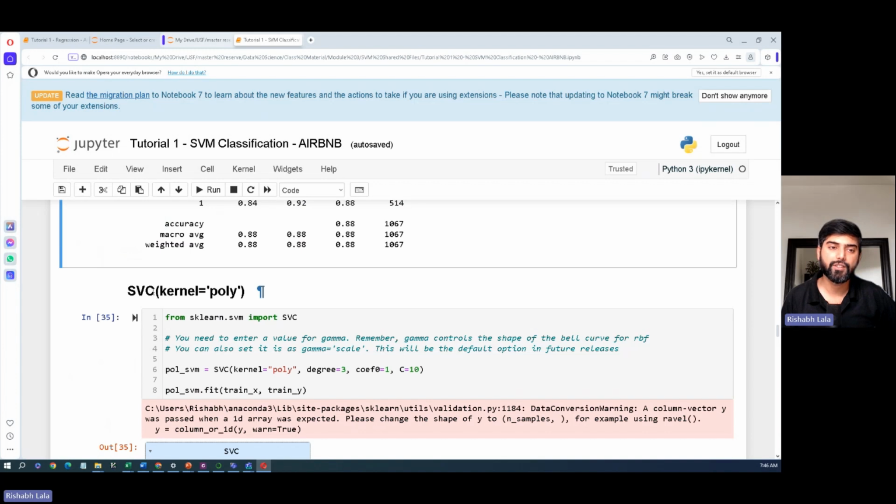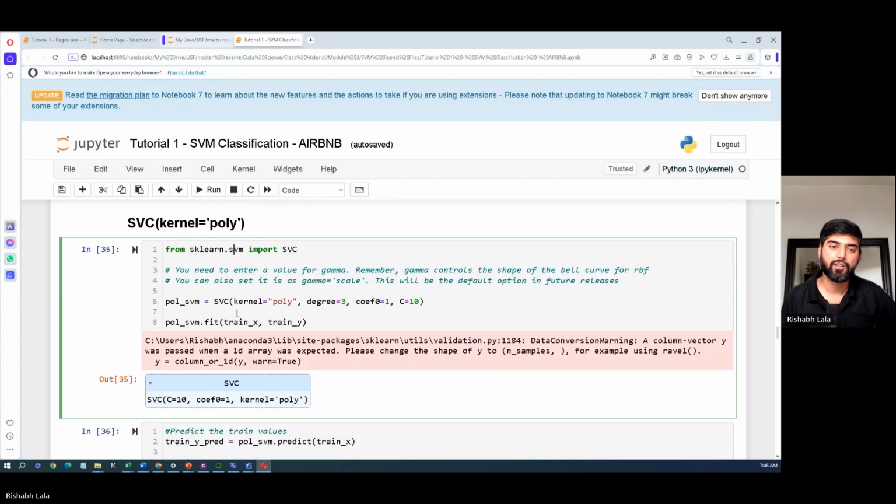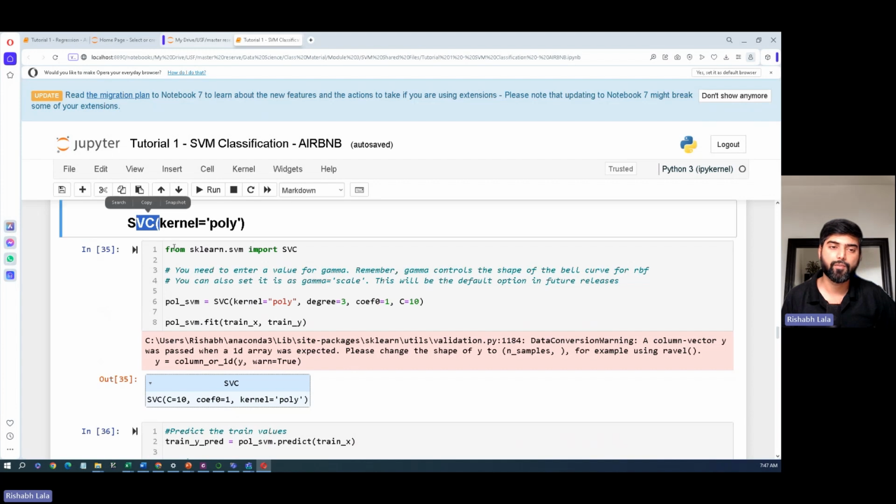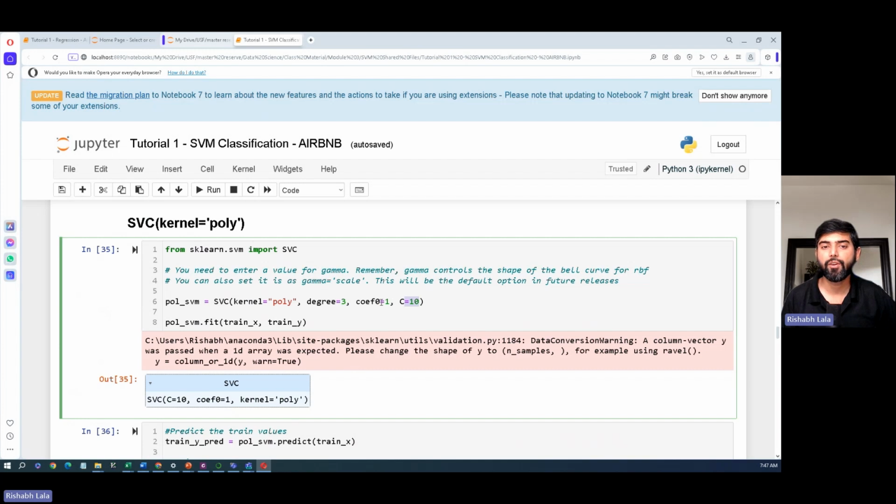Now we are looking at the SVC with kernel polynomial. We want to know whether the data set fits better with a polynomial. So I'm still using the SVC, the support vector classifier, and I'm using the kernel as poly, the polynomial, with degree 3, coefficient 1 and C value equal to 10. We're going to learn what coefficient equal to 1 means and what C value equal to 10 means. The degree is obvious: it's a polynomial with a degree of 3.